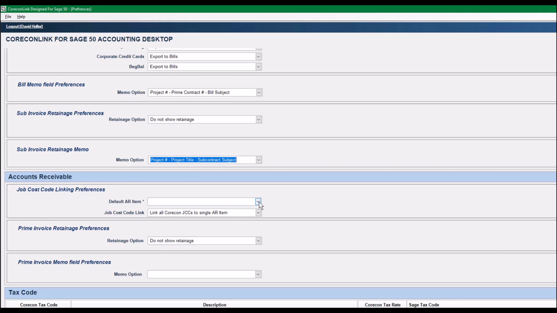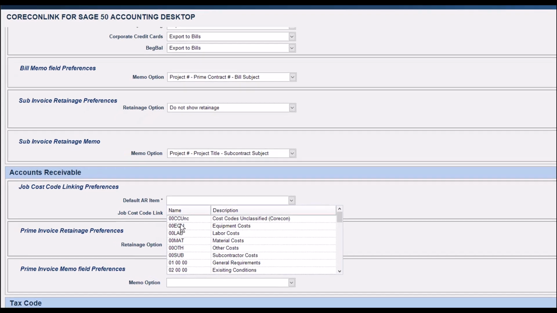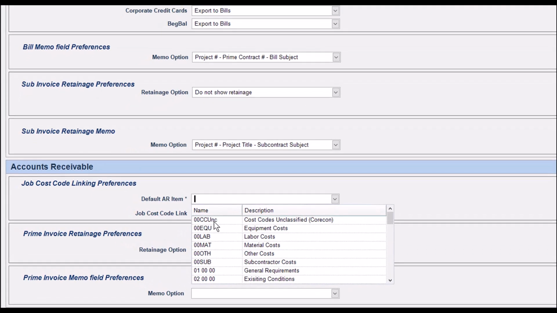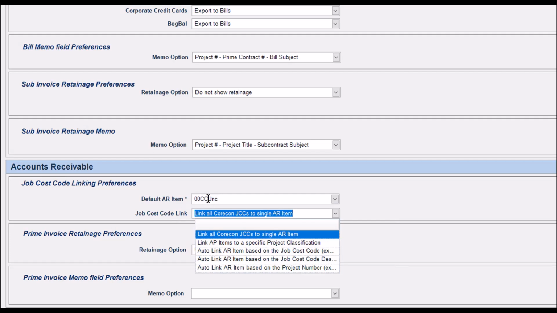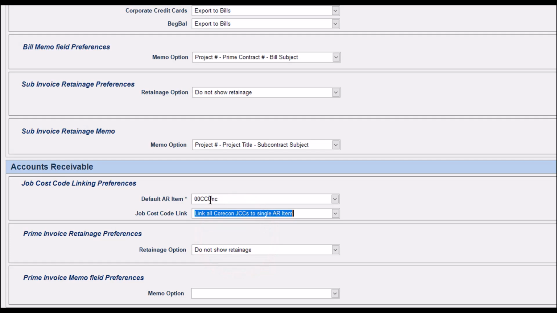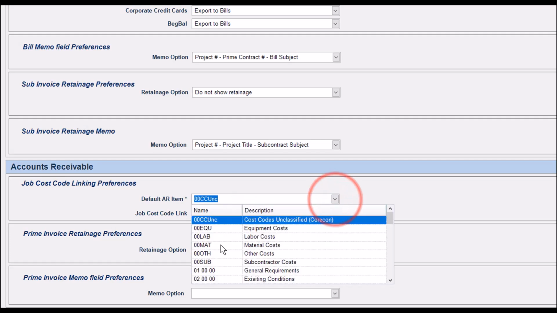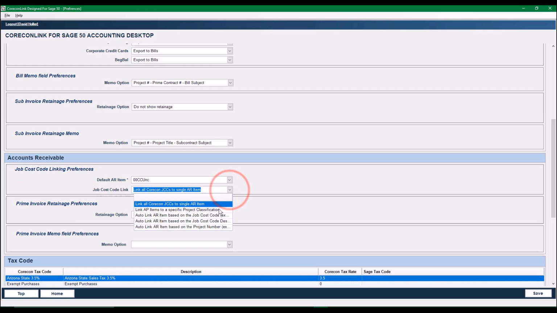Now, if I were posting based on cost resource, I probably would have wanted to create an additional cost resource, right? And the clearing, of course, will be the same, 00 CCUNC, but I'm going to choose by a single AR item, but I may have wanted to create the 00 REV or something, just so we have a place to put it, but we'll leave it here. I could also choose to post these by job cost code, which I'm going to do in this case.